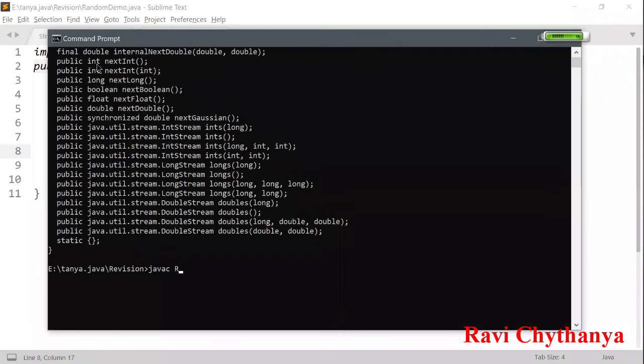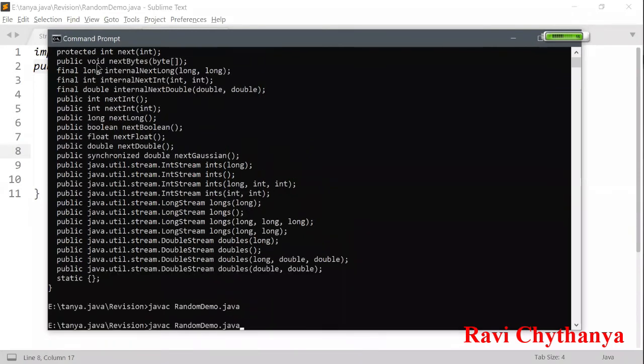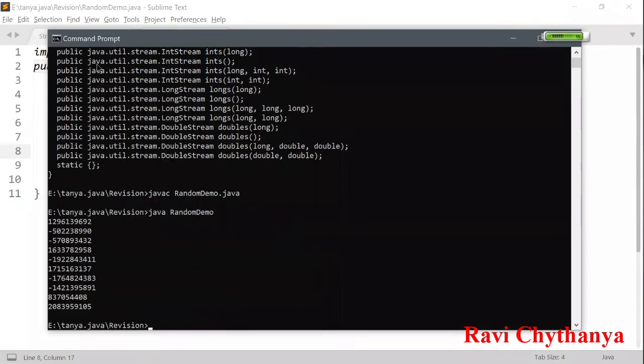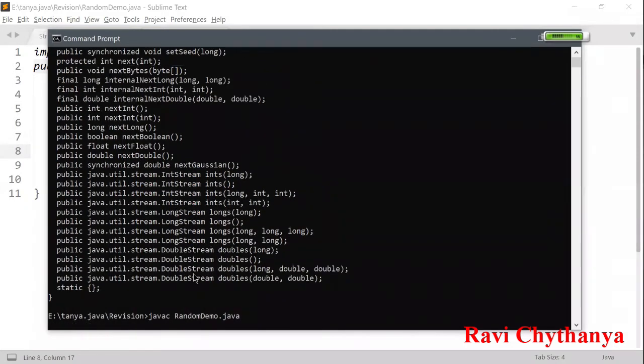Javac RandomDemo.java. There are no errors here, and it is going to return some random numbers to me, such as 129613962 and so on.